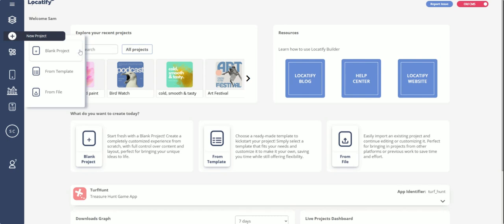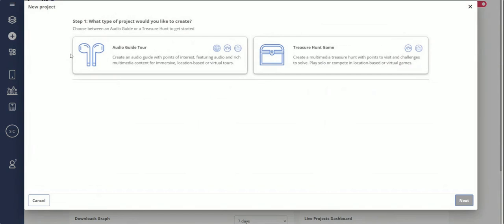Start from a blank project to fully customize your experience. Choose from template for a pre-designed setup you can use right away. Or select from File to upload an existing Locatify project and continue working on it. For this part of the demo, we'll choose Blank Project, so go ahead and click on it.